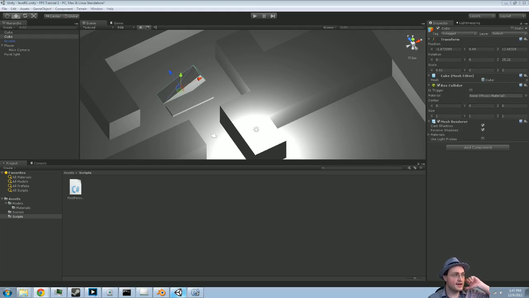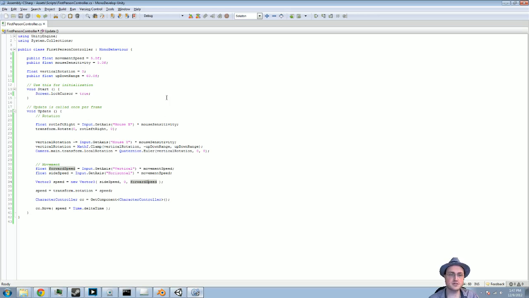Jumping and re-implementing gravity is the next thing on our list. So let's get started with that. Let's do a quick save to our scene now that we've got some cool objects. Before we get to jumping, let's re-implement gravity. Very easy to do. Oh yeah, I remember that's where I left off.